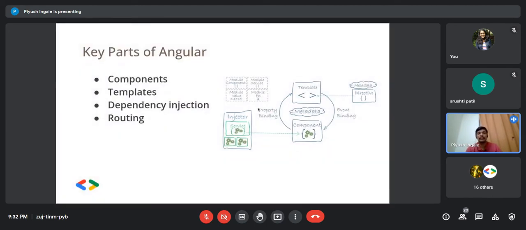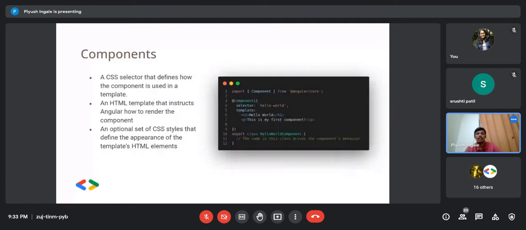So let's look at the key parts of Angular. What are the key parts of Angular? First and foremost, it's components. Other than that, there are templates, and after that there's dependency injection, and after that there's routing. Routing is an important part of Angular as well. As Angular has made routing easy for us, we can easily navigate between our pages, between our components. So let's look at all the parts one by one.